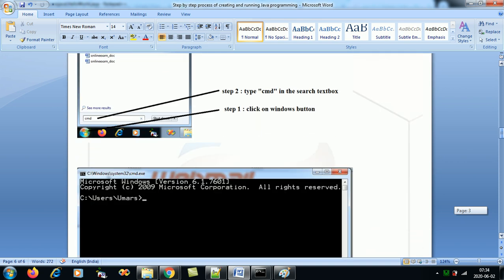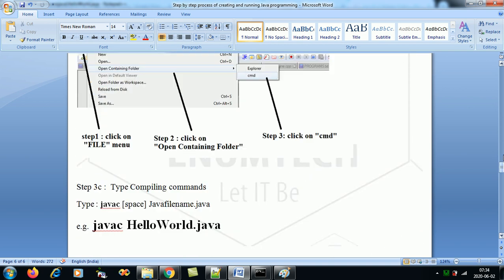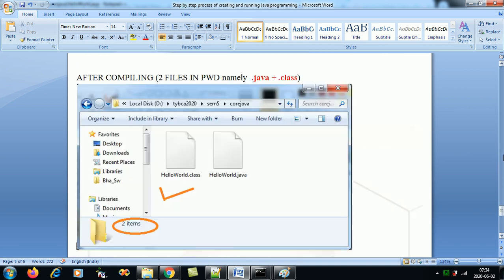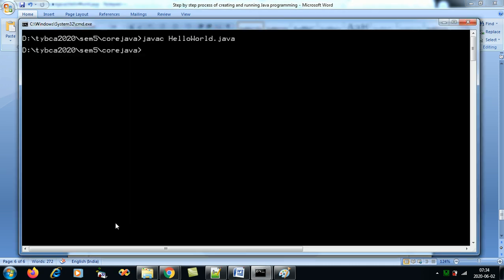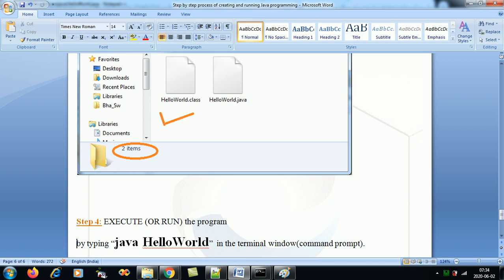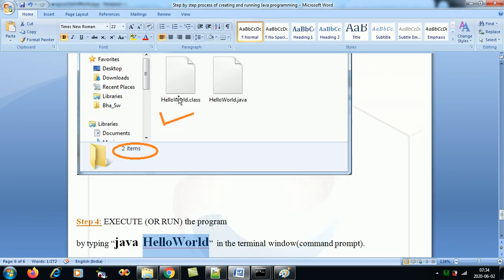Now we go to the fourth step. We have to run the code. Once it is successfully compiled, we have to execute the code. To execute the code, you have to type java, only java, and the name of the class file. What is the class file name? HelloWorld. No extension. Don't give any extension. Just the name of the class file is sufficient.